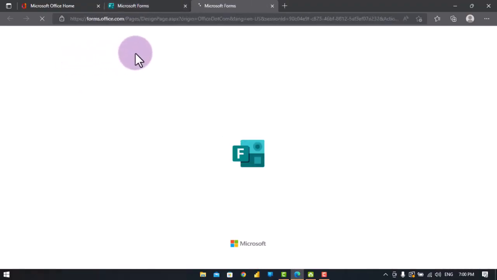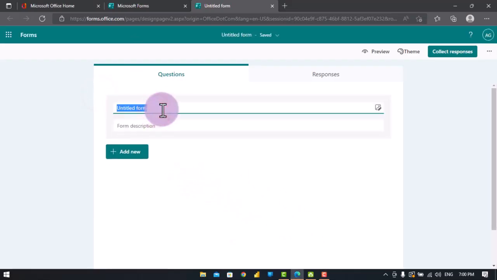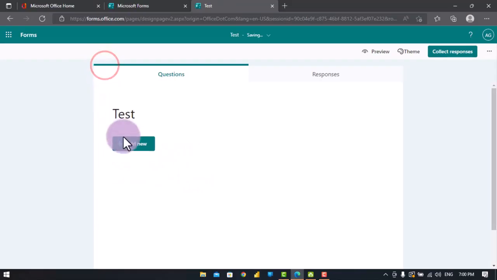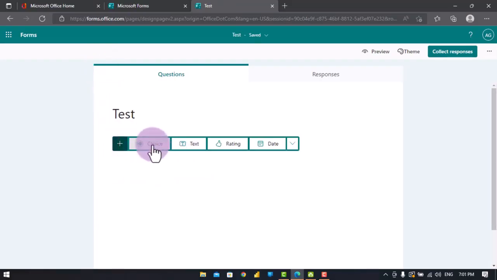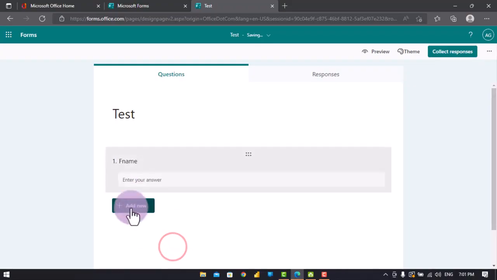Now, we'll create a new form. For us to create this new form, we have to give our form a title. I can just say test. Now that's the name. The next thing I want to do is select a text field because I want to collect their name. Let's say F name, that should be first name. I want them to fill in their first name.